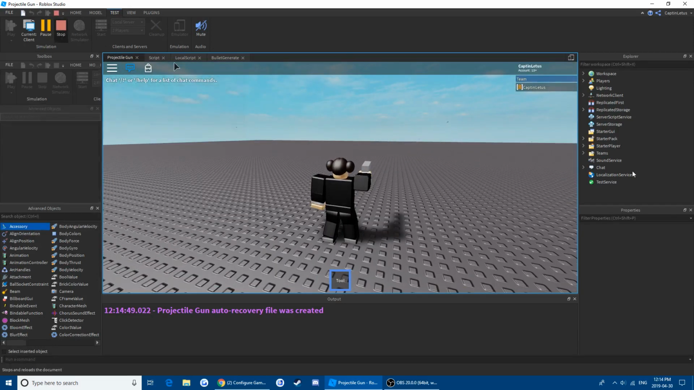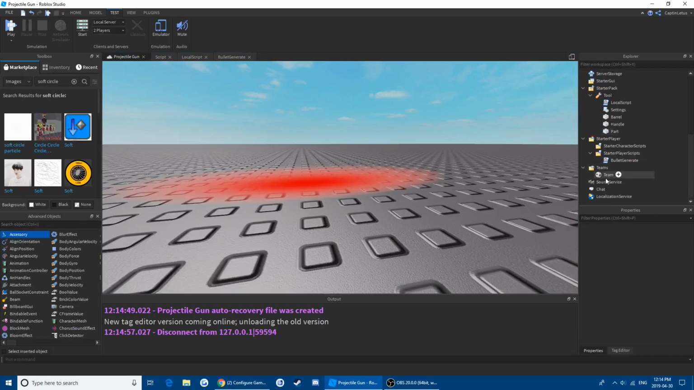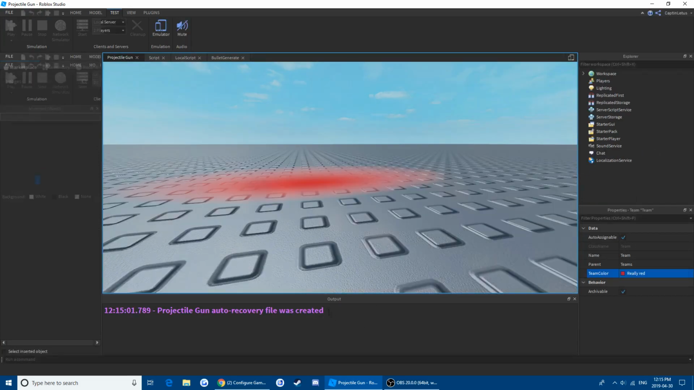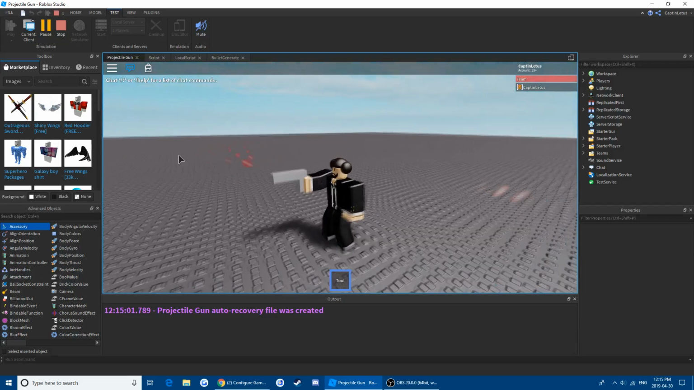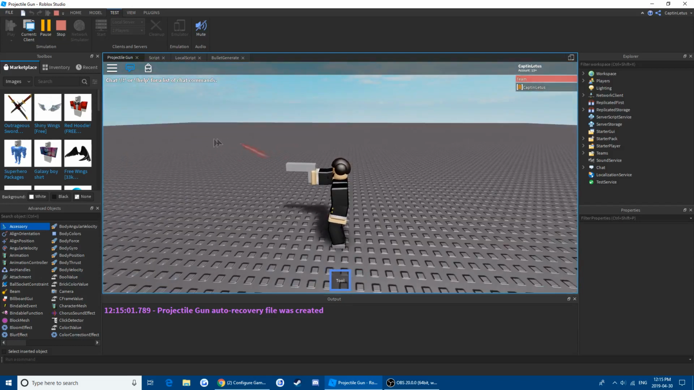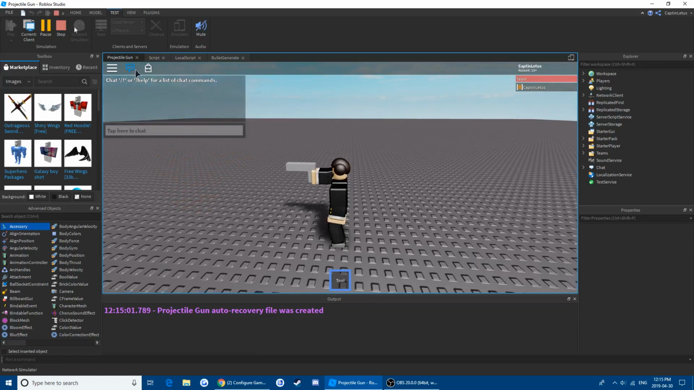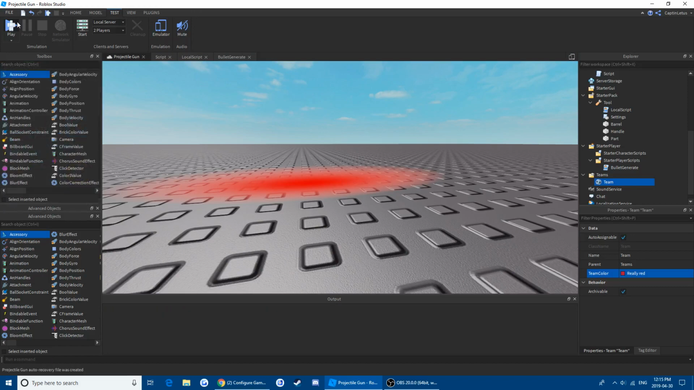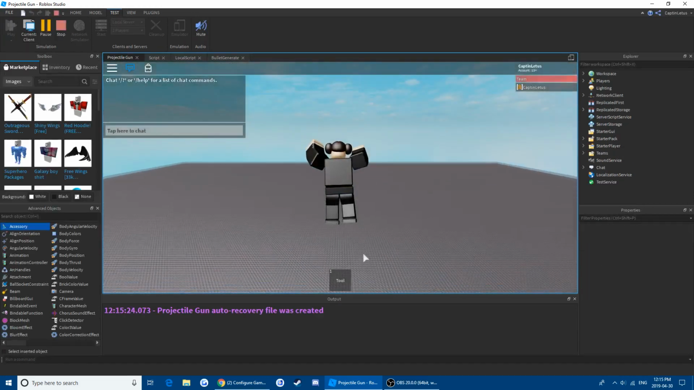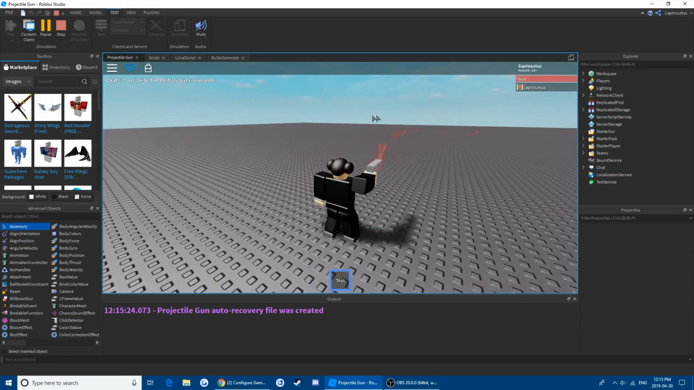Nice. Now I don't like my team color. I'm going to make my team color red. Test it one more time. Pew pew pew pew. There we go. Okay, awesome. See, the reason why I want to take away that 9.4 is because of this. You can see it cuts through the gun.